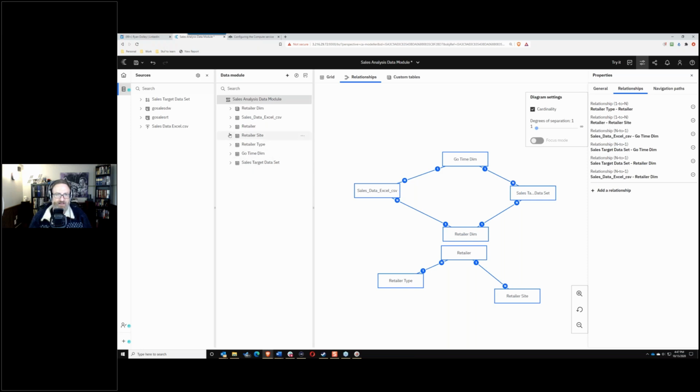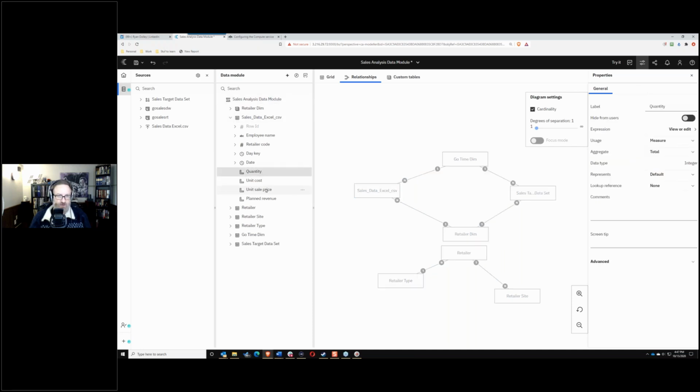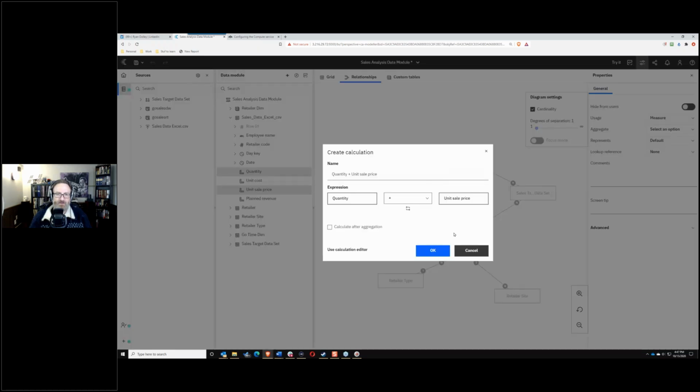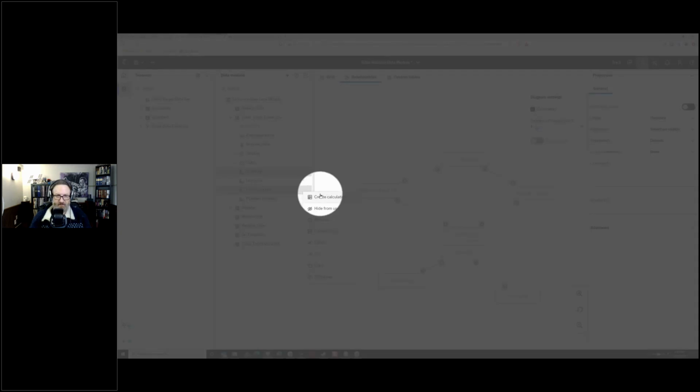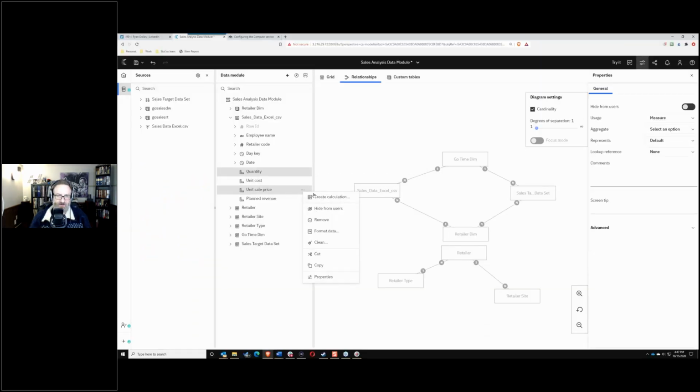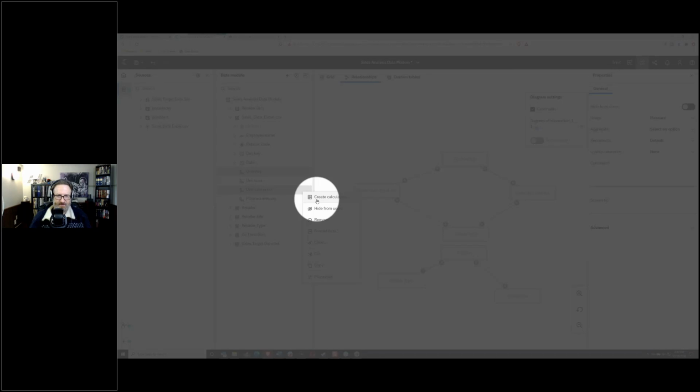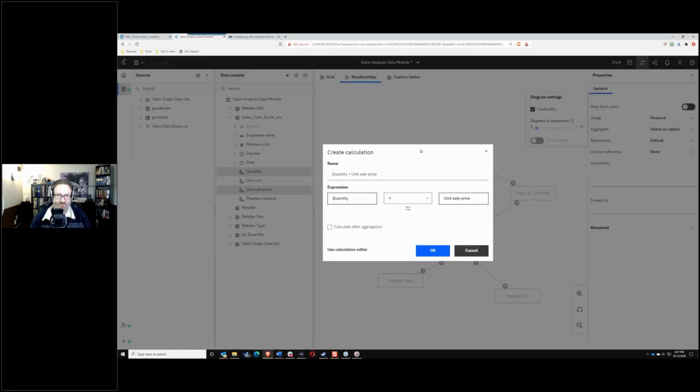So let's take a look at the sales data Excel CSV. You're going to want to click quantity and unit sale price. And then when you click the more button, you'll see you have the option to create a calculation. I went through that kind of fast, so let me show you again. You click the more button and then create calculation is right there. It's your first option. So control click quantity and unit sale price, and then look at create calculation.